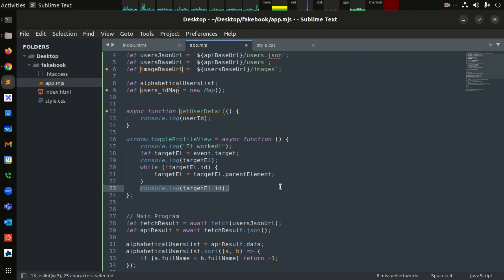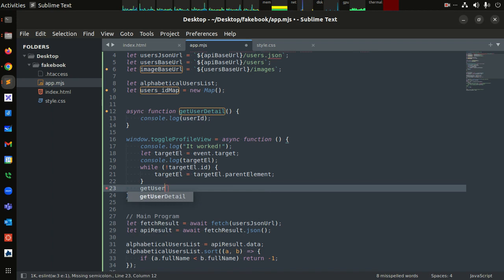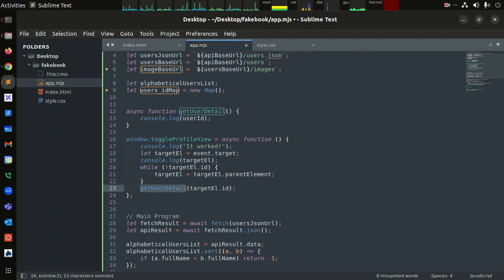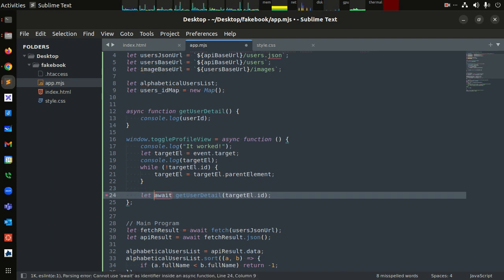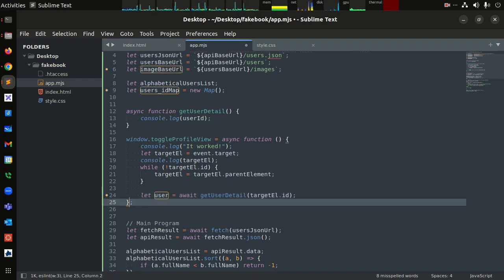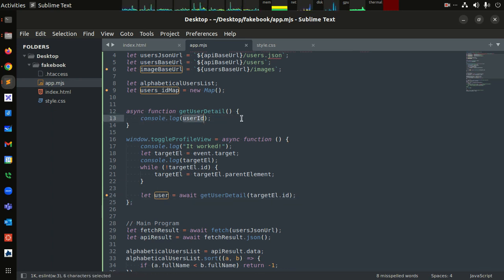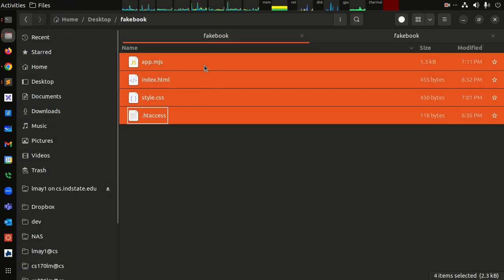And we're going to call this here, get user detail. And we want target element dot ID. So we're passing in the ID. Now this is an async function, so we have to await the output. And eventually we're going to get back a user value, right? So some user, this is the detail user. All right, so we get this data back. But let's see if it just logs this properly.